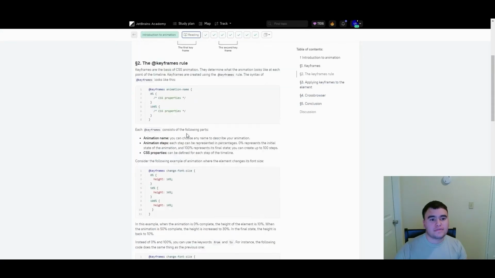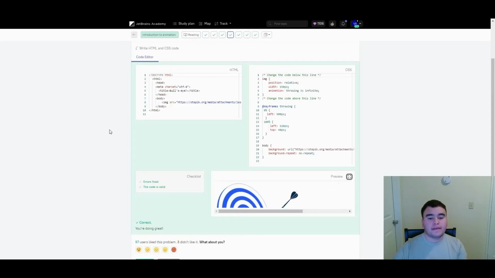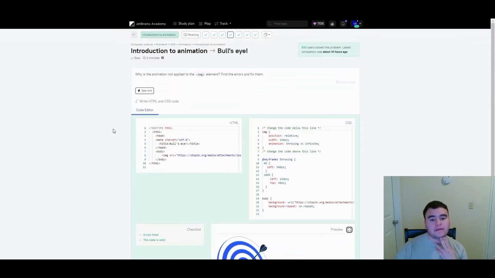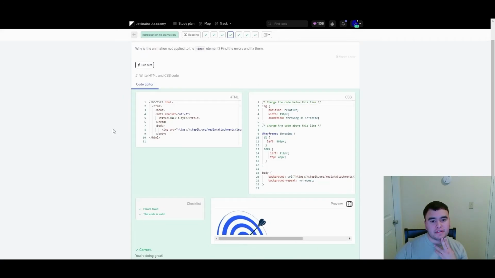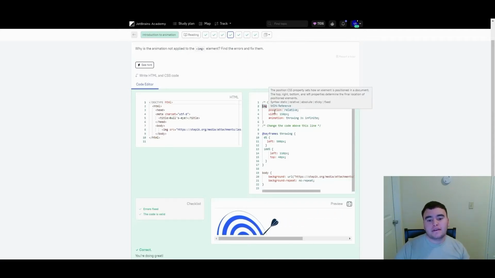Alright, so let's do some problems. As you can see, the first problem that they had me do is called Bullseye. Basically, what we want to do with this animation is, at first it had errors within the image tag of CSS, and it wanted me to go back and fix those errors. And so I went back and fixed those errors.